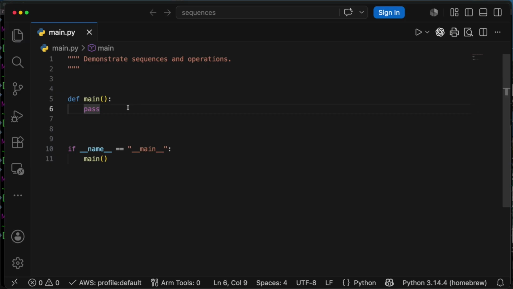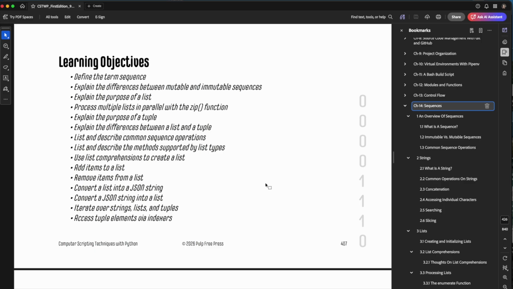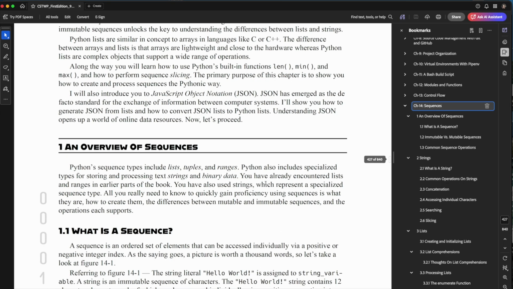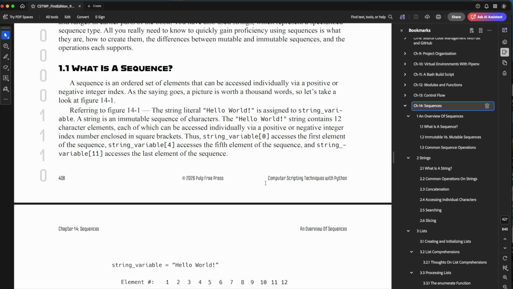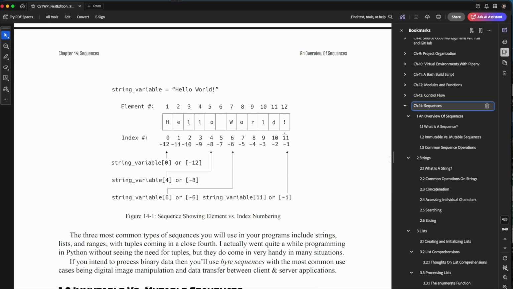Okay, so now go back to the book here. What is a sequence anyway, right? A sequence is an ordered set of elements that can be accessed individually via a positive or negative integer index. A lot of folks who learn Python have no idea you can access elements with negative integer indexes, but mostly I don't usually do that, but you can do it, right? And so for example, here we go.